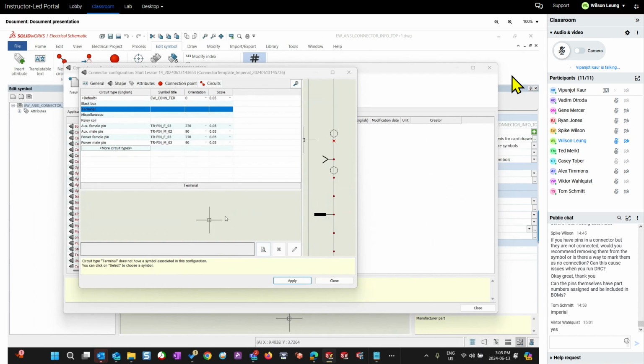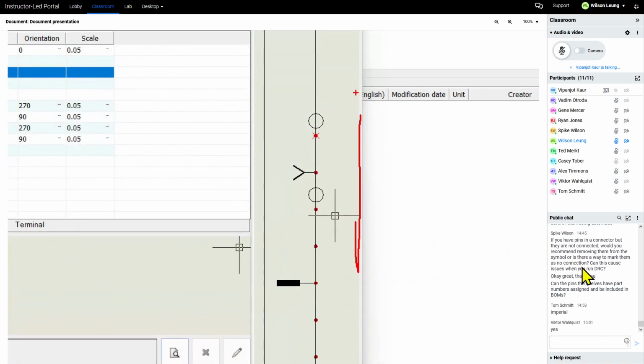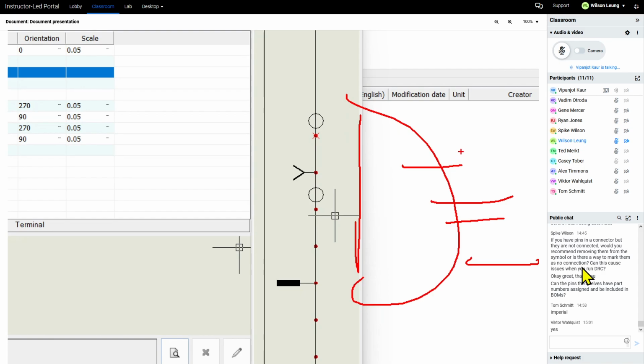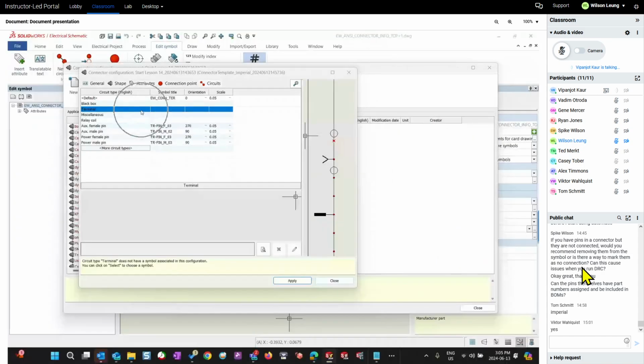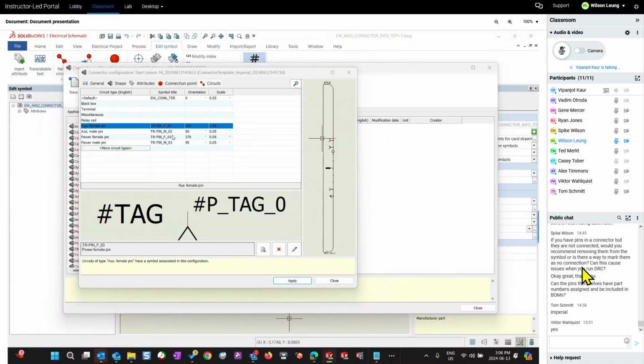If you won't do this step, you would get an empty D-shaped symbol with no pins. It won't show any pins for you because the manufacturer part would have the circuit type as terminal, but there is no symbol linked here. So give me a thumbs up if it makes sense that it's going to compare your manufacturer part circuit with this configuration and it will put the right pin for you.